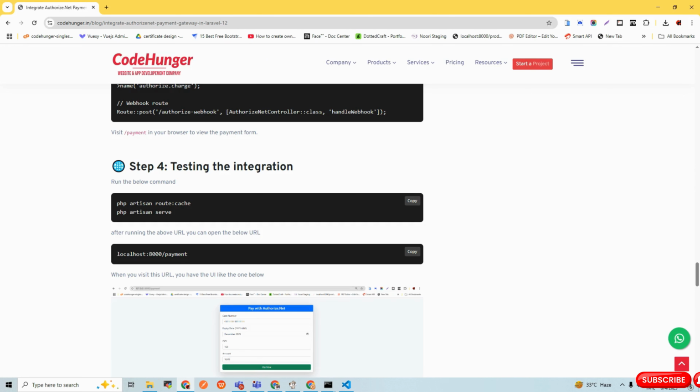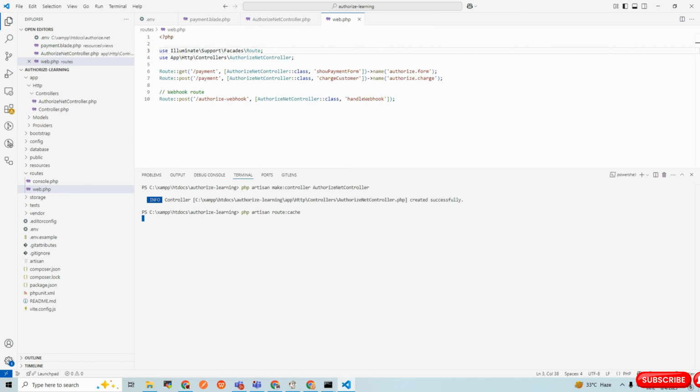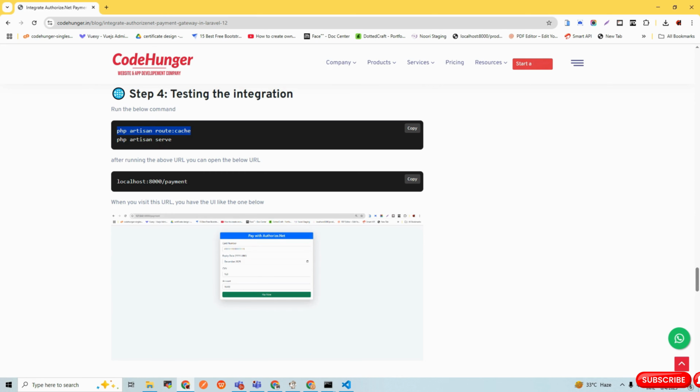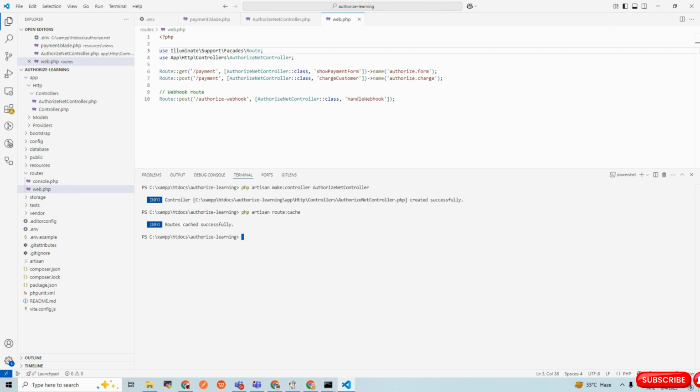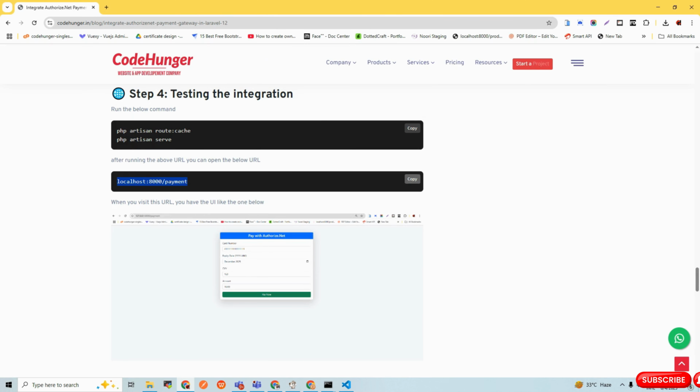Now the other thing we have to do is clear the route cache, because whenever you are adding new routes to Laravel, you first have to clear the route cache. Now we will go to the payment page. So run php artisan serve first, and in the browser you can visit this URL.